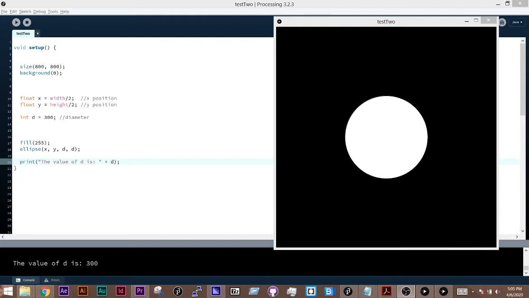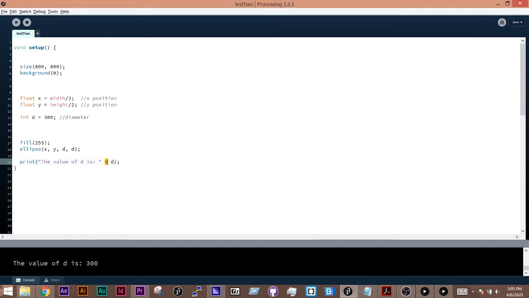So in this example, I have an ellipse that's being drawn at x and y. X is equal to width divided by 2, which is the center, and height divided by 2, which is also the center, with a diameter of 300 pixels. So width and height both being 300. And I'm printing to the terminal the value of d is 300. So I'm using concatenation. A string plus another thing is equal to just swishing those two together. So I'm printing the variable.